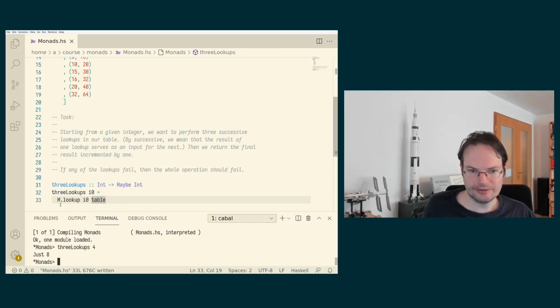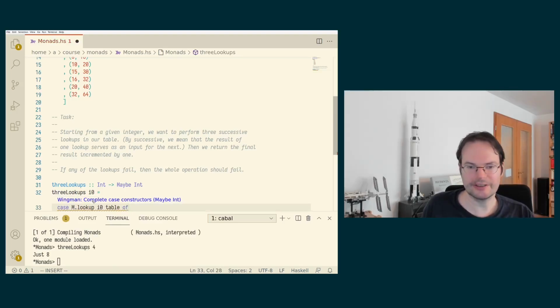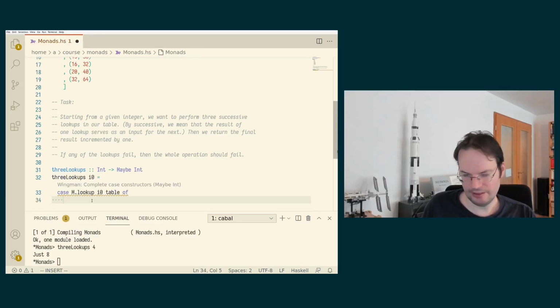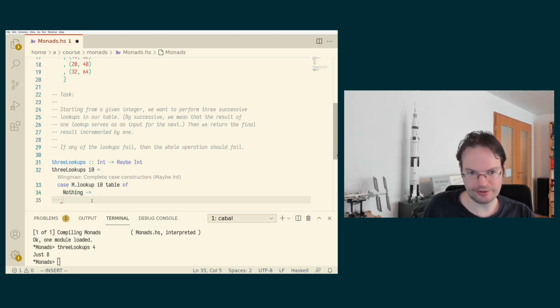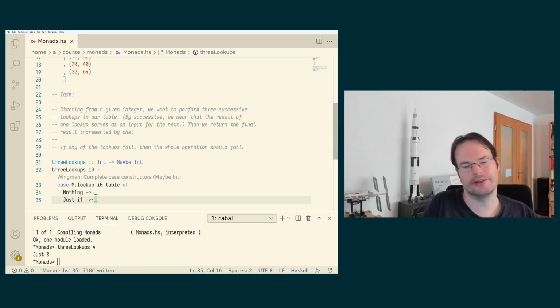So here we now need to do 2 things. We need to check whether the lookup failed for 2 reasons. For once, well, if the lookup failed, we want to fail the whole thing. But the other reason is because we want to have the successful result, if it then exists, as an input for the next lookup. So we're going to do a case distinction here on the result of the first lookup. And we have 2 cases to consider. One, that the lookup fails. I'm going to put a hole here. And one, that the lookup succeeds.